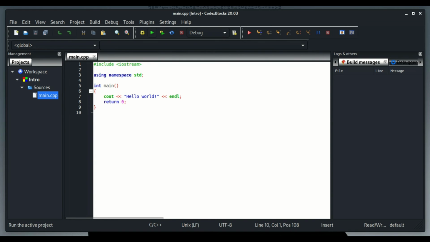Now, let's execute our program. From the bar on top, there is a run button for executing our program. There is a build and run button to build and execute our program. And also, there is a build button for building our program. Let's build and run our program to see its output.